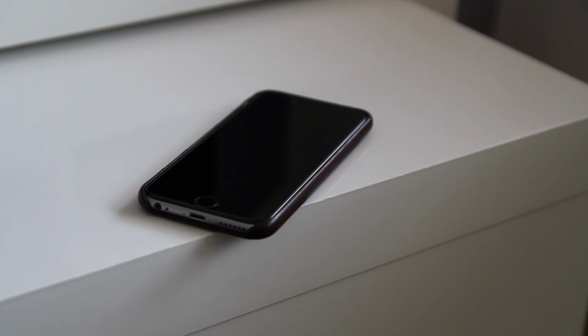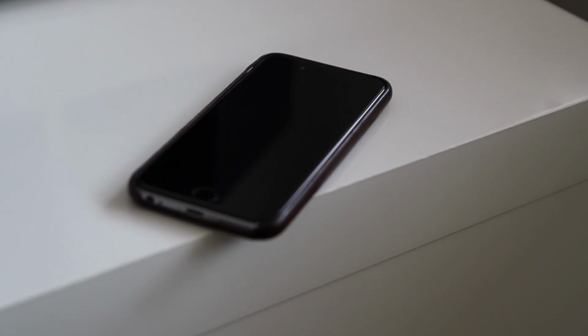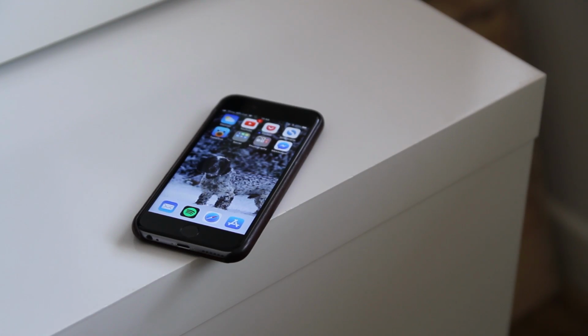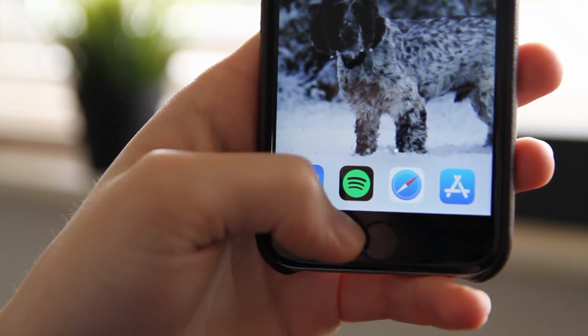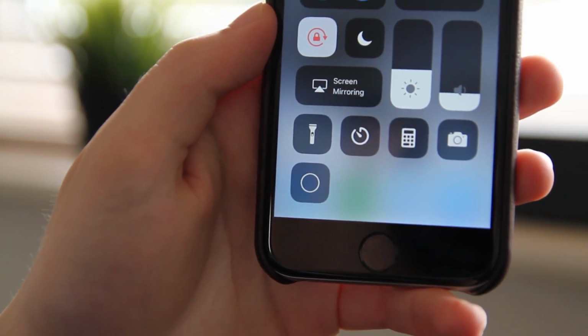Screen recording had never previously been officially supported on iOS until iOS 11, and now Apple has made it relatively simple and straightforward to record your screen on iOS devices. So in this video, I'm going to show you how. Essentially, all you need to do is add the record button to Control Center.